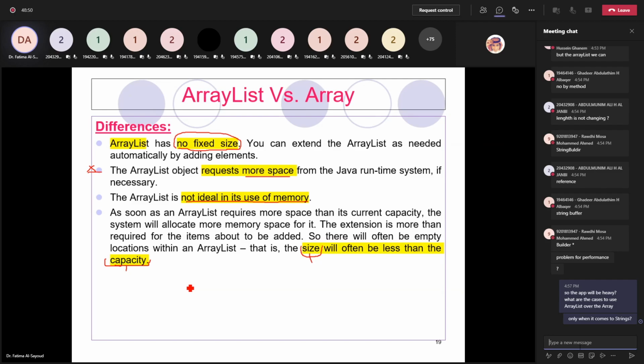So, the builder problem is not performance, as I just explained, the problem is memory. So the app will be heavy. Okay. I don't get what you mean, only when it comes to string. I don't get your question, sorry.